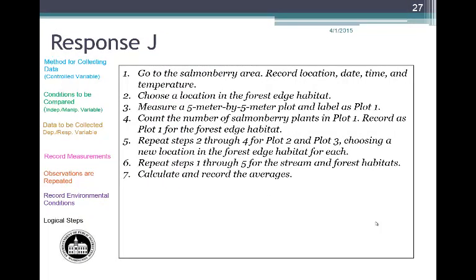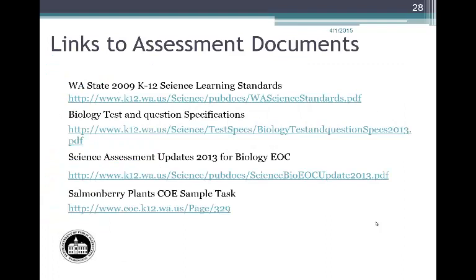Response J earns 0 attributes. This response is a copy of the scenario. See General Note 1A. This brings us to the end of our training.